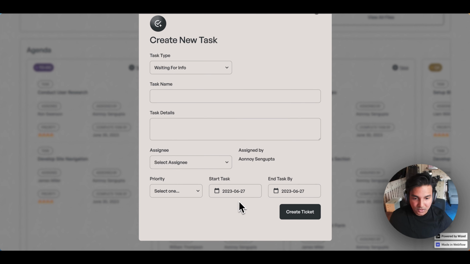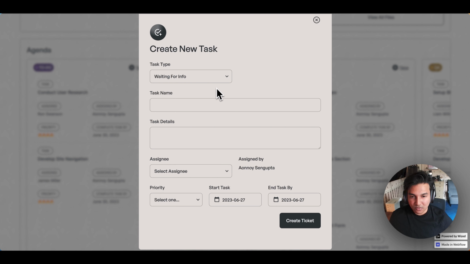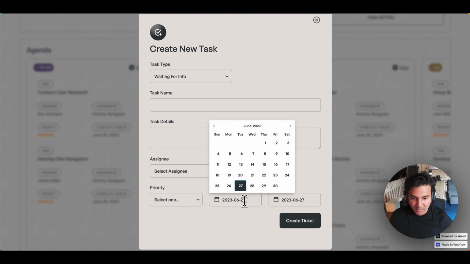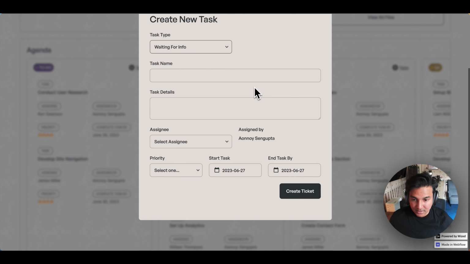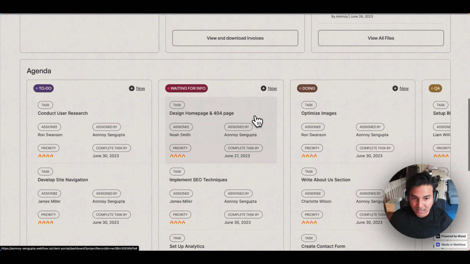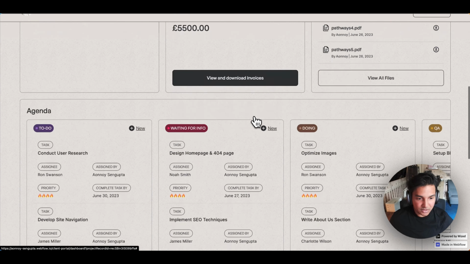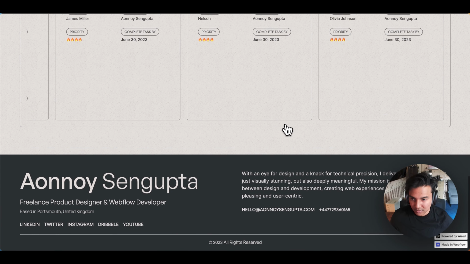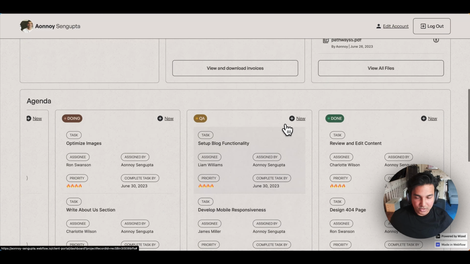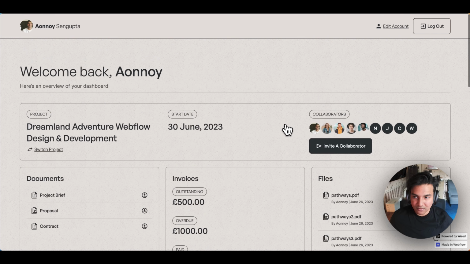We have date pickers here as well. This is from a custom JavaScript library. I don't remember which one this is, but I think it's either Day Picker or Flatpickr. But yeah, I will confirm that in the description. But yeah, that's that for the client portal, I believe. I don't think I've missed anything else out. Scrolling down, we have the footer. So that brings us to the end of the client portal.